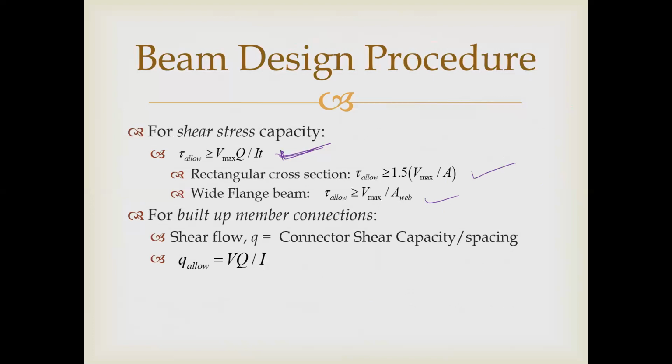Then if you have connectors, you need to give some consideration to those. This should be your allowable q, little q, so your allowable shear flow needs to be greater than VQ over I. Any questions? You want to put greater than or less than? Your allowable value should be greater than your demand. Oh, right.